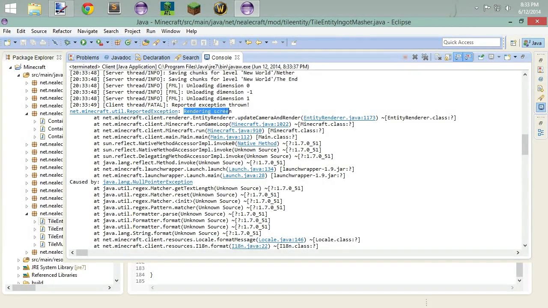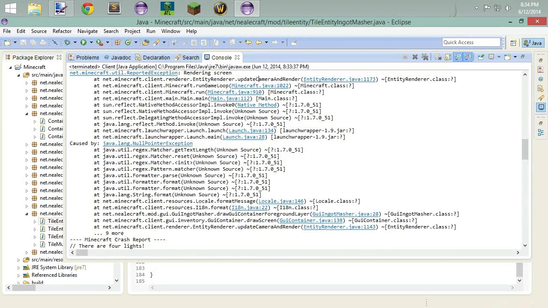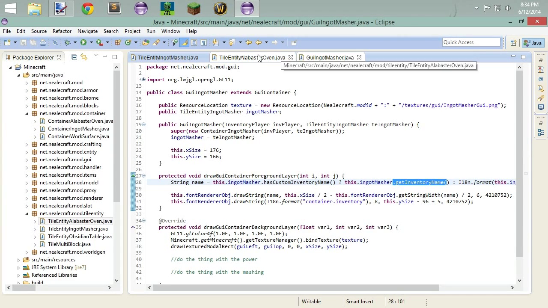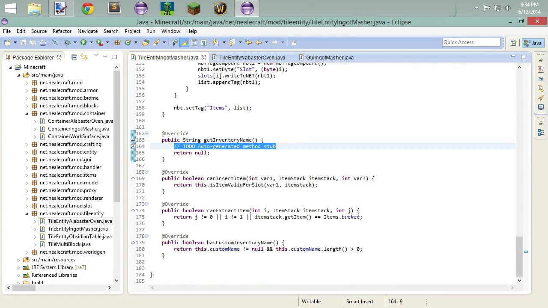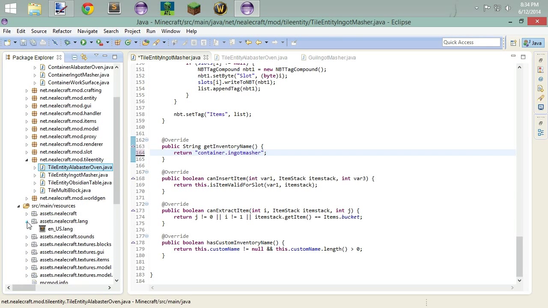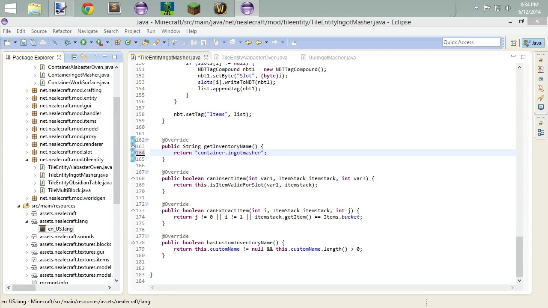What didn't it like? Rendering screen. There. Null pointer exception. GUI ingot masher. GUI container 28. Yep. Get inventory name. This.masher.get inventory name, which is right here. We returned null. We actually want to return container dot, I think this is just ingot masher is what we have in our lang file. So let's check that real fast. Let's check the lang file, see what it says. See what we got.